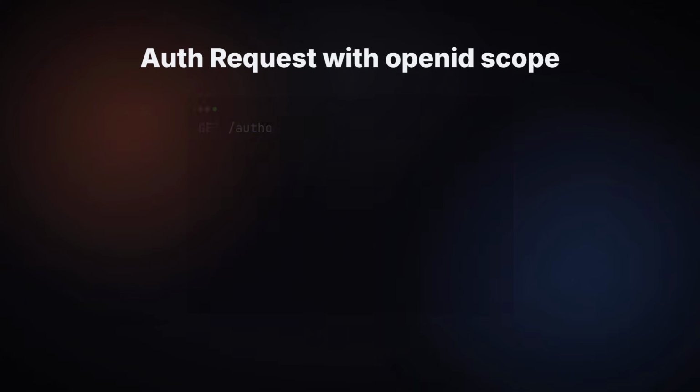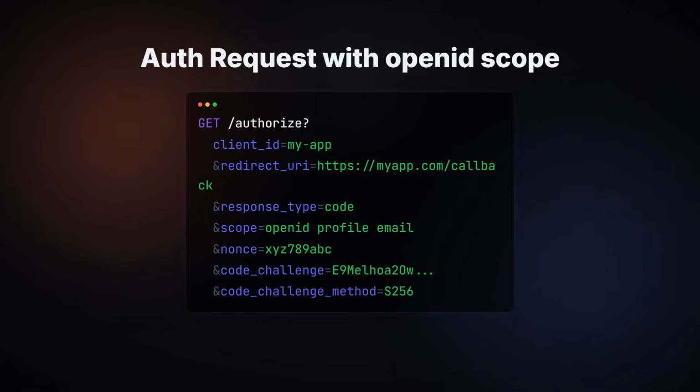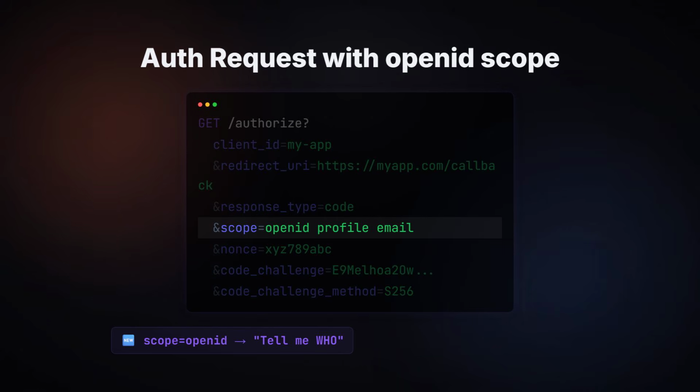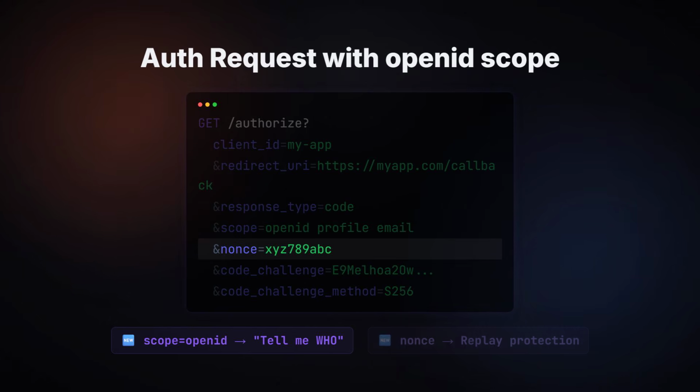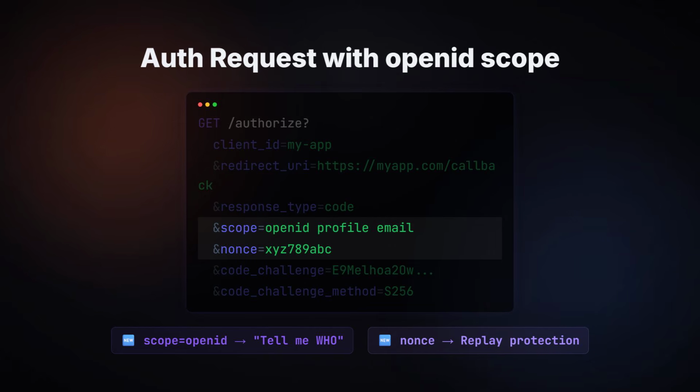It starts exactly like OAuth. Your app sends an authorization request to the identity provider, but this time, look at the scope. It includes openid. That one word changes everything. It tells the provider, don't just give me access, tell me who this person is. And there's another new parameter, the nonce. It's a random string your app generates for replay protection. Remember it. We'll validate it later.